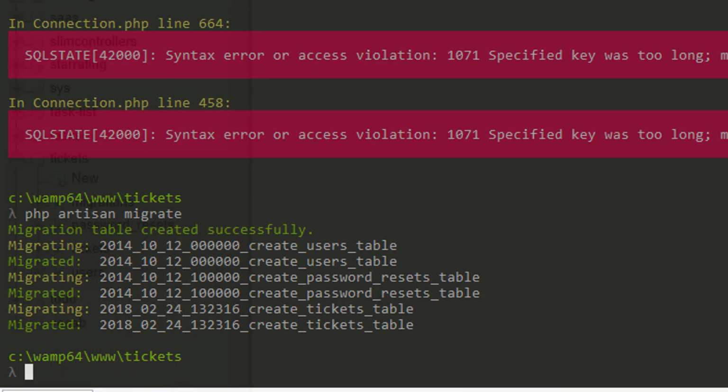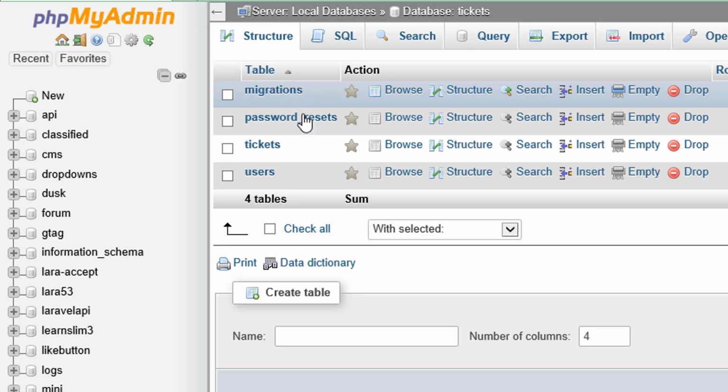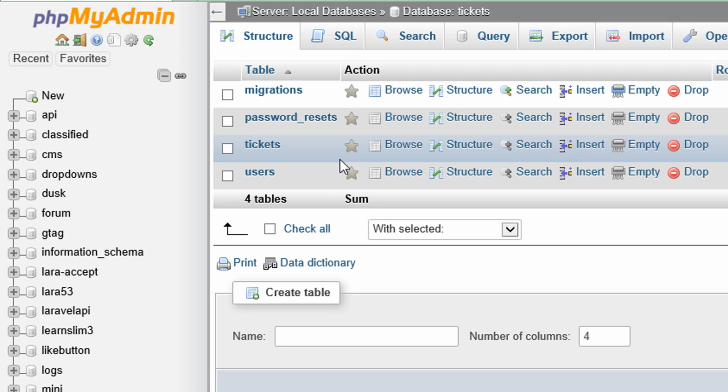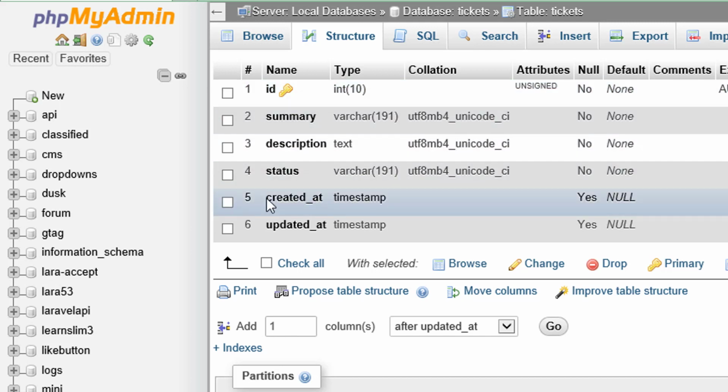Let's check that that really is the case by going to phpMyAdmin, and within the tickets database we've got the usual migrations, password reset and users tables that you get with every Laravel installation, but we've also got the tickets table that we created with our migration. So let's just have a look at that. By default you get the auto incrementing ID, the created at timestamp, the updated at timestamp, but we also get the summary, description and status that we manually defined in our migration.